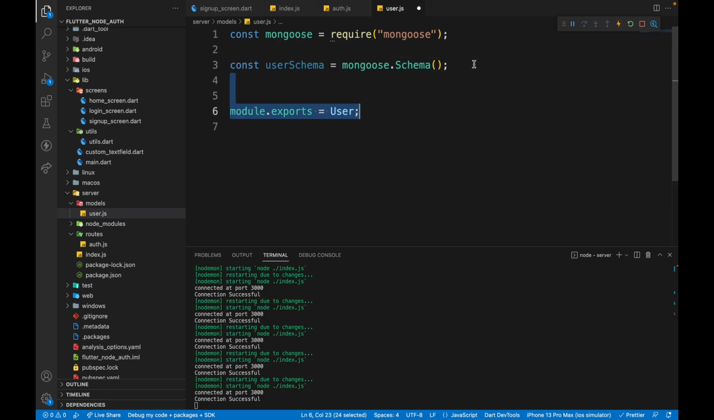Now in the mongoose.schema, after that we are also going to return this user, which is using module.exports, because we don't want this user, which is our model, which we're going to create in a bit, accessible to this file only. We want every other file to communicate with it. That's why we are using module.exports.